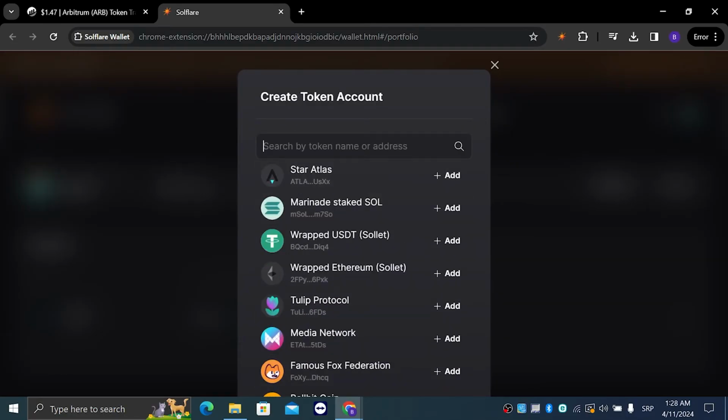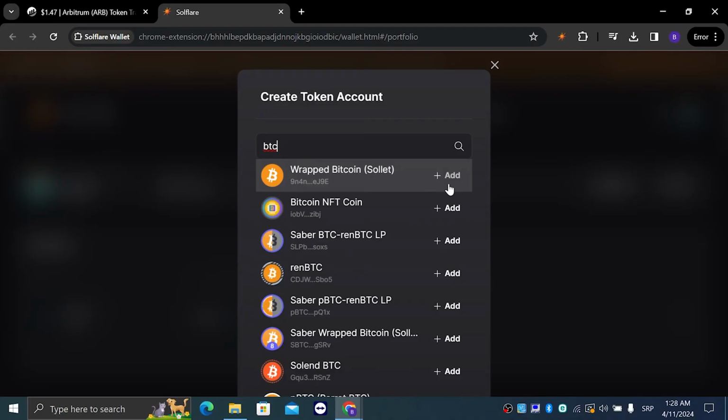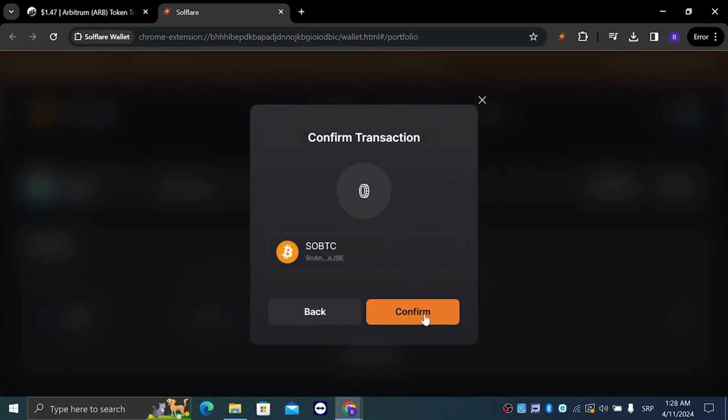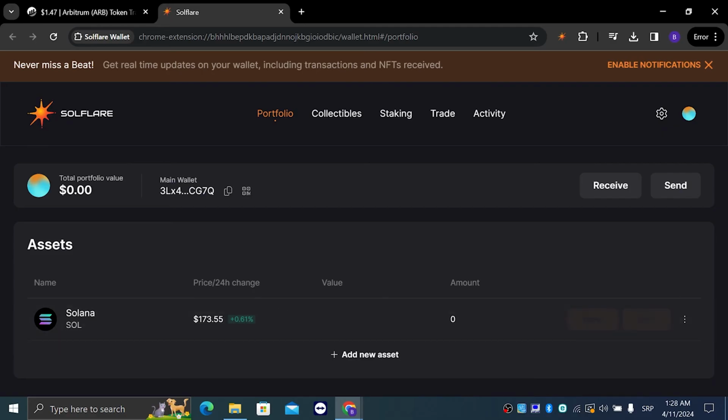token name or address, for example, Bitcoin, so it's BTC. And as you can see, we get the wrapped Bitcoin. You're gonna click on add and confirm, and here it should show right here. But since I have no Solana coin, it's not gonna show.